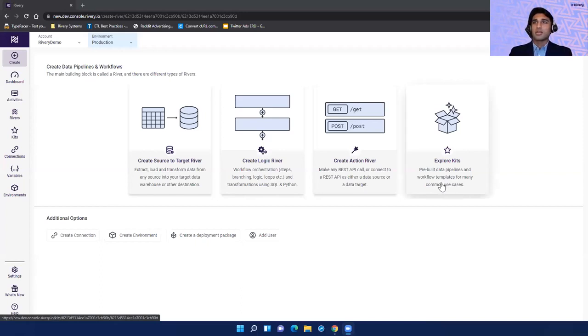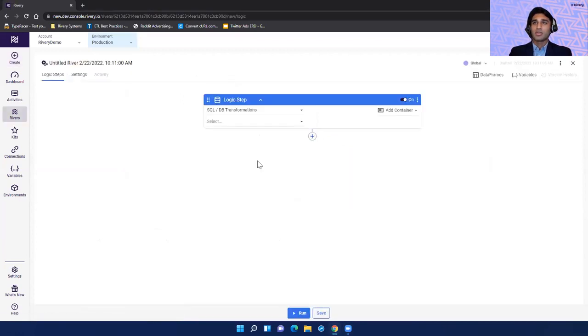So the first step here, if you're familiar with Rivery, is to build a logic river. The logic river is our data transformation engine and is really sort of what sets Rivery apart from other data integration workflow tools. So when you hit create logic river, you'll see right off the bat that there's a new feature in the UI called data frames.